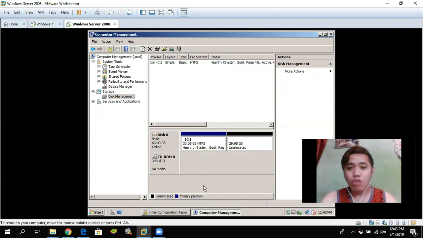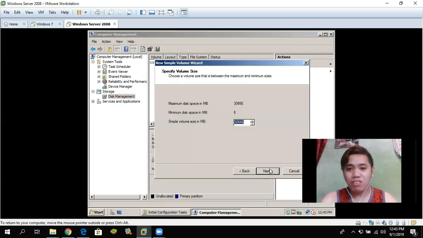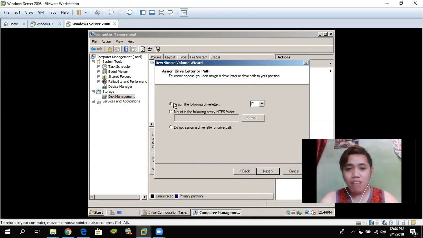I-allocate ko na siya. So, how to allocate? Right-click here, then new simple volume. This is the wizard. Just proceed with the wizard. Click next. Okay, so this is the simple volume size in MB. So, that will be 30,666 MB. Next. Okay, assign the following drive letter. Pili ka dito kung ano yun. Siguro okay na ako sa E.